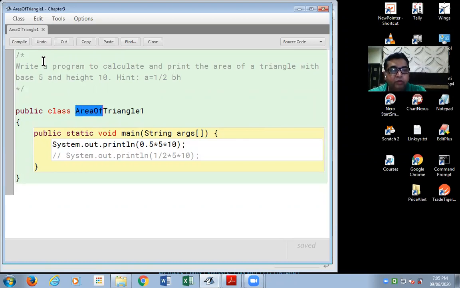Please see the name that I've given to the class, area of triangle 1. I've used the letter capital A, and then for the word area, remaining letters I've written in small. Similarly, the next word of O capital, remaining letter small. Now this is one way in which I've written the class name. Your class name can be entirely small letters, it could be completely capital letters also, and in between words there can be underscores like this. I remind you, class name is an identifier and we have to follow the rules of identifiers.